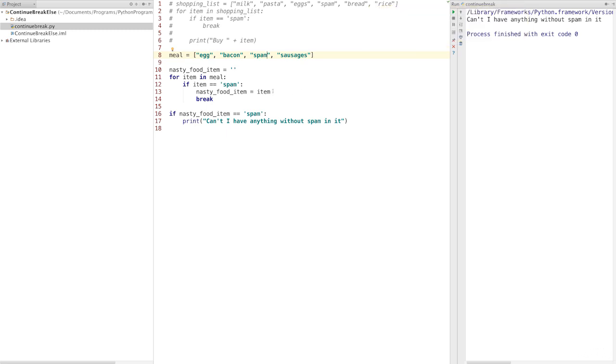So let's go ahead and look at how the else works. And as I said, else works for the for loop in this case. So we can type in else. We can put it here. Print, "I'll have a plate of that, then please." We can leave everything as it was, and we run it.